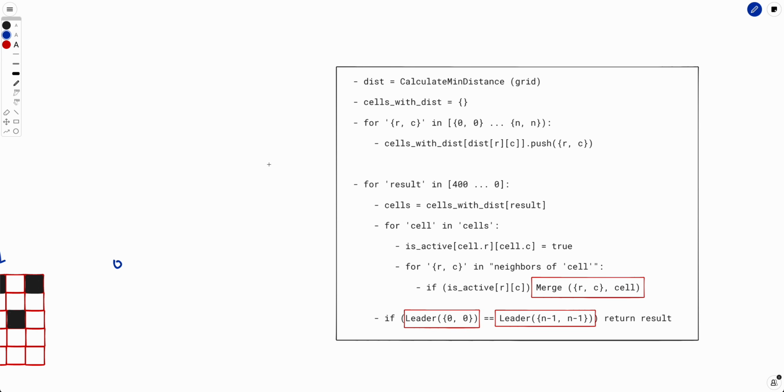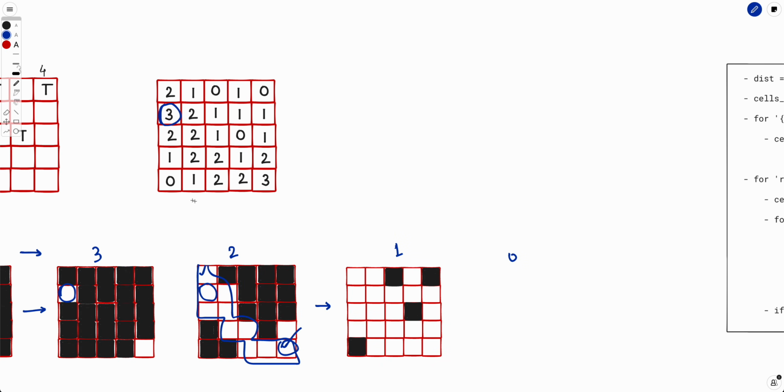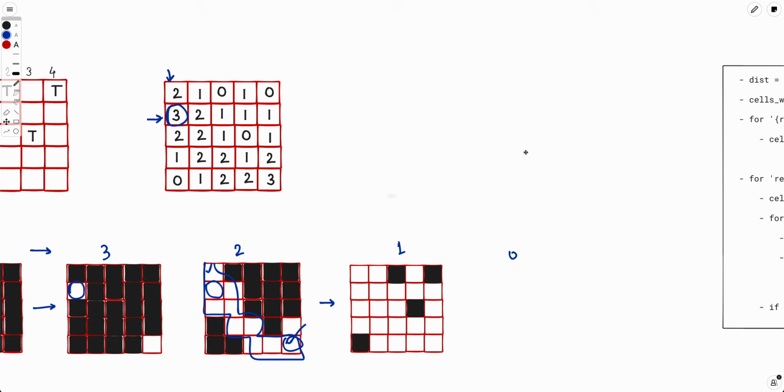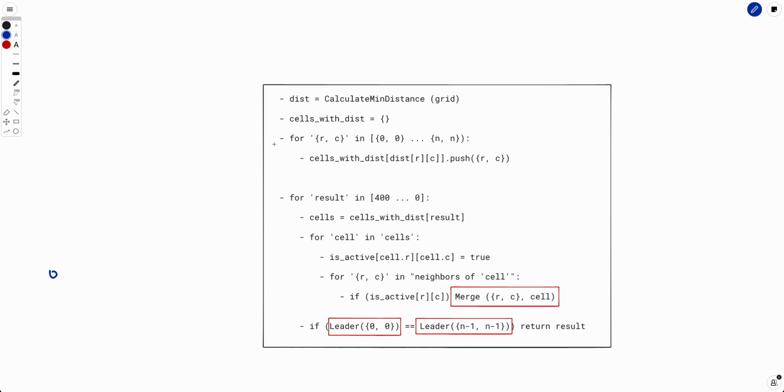Now notice we have to iterate over the cells in their order of distances. So we will first iterate over all the cells with distance 3, then all the cells with distance 2 and 1, and so on. We maintained a simple unordered map where for each distance we store the cells which have that particular distance. Now we will iterate starting from 4000 to 0, because the new constraint is 4000. So 4000 can be the maximum result possible, or maximum safeness factor possible.